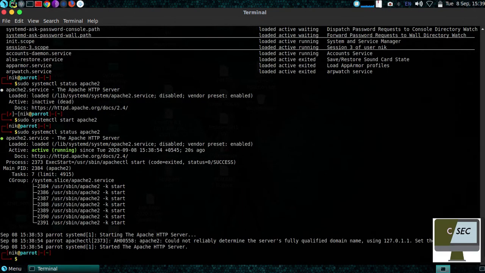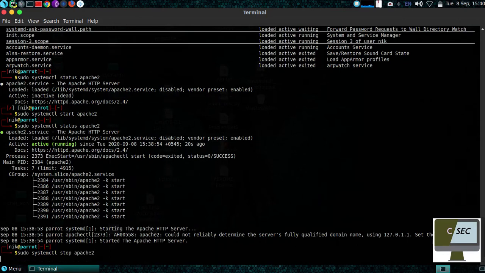So I'm gonna type here sudo systemctl. For stopping the service, just type stop and the name of the service, right? It is as easy as that. Sudo systemctl start Apache 2 for starting, sudo systemctl stop Apache 2 for stopping the service. It is as simple as that.